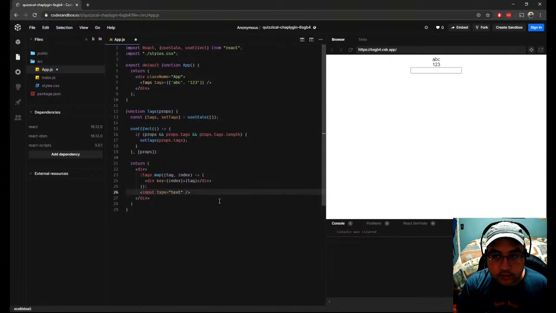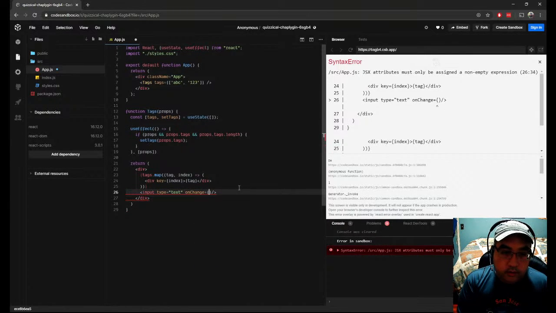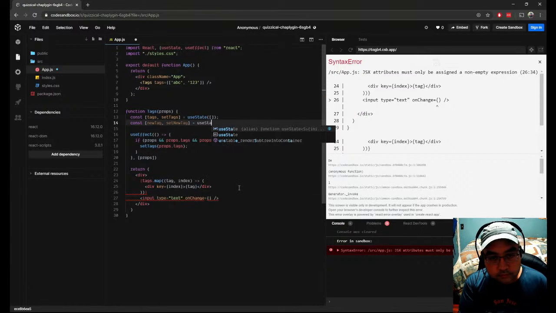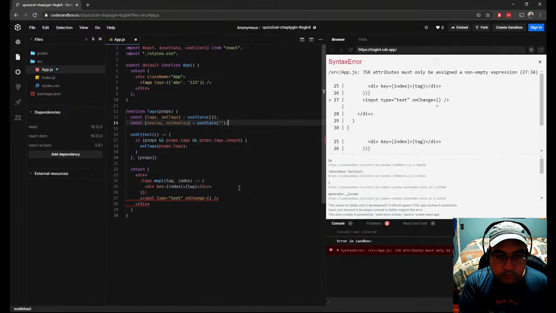And now we need to figure out how to get the value of what is in this text box into the tags array. So what we'll do is we'll do an onChange, and it looks like I'm going to need a new state variable. So const newTag. That will just be a blank string.